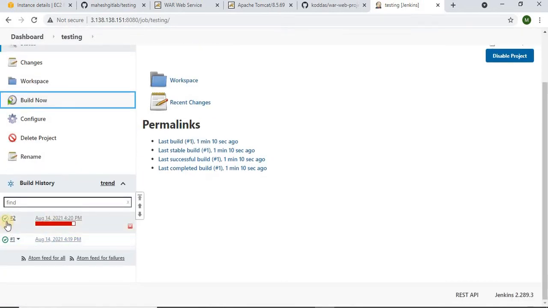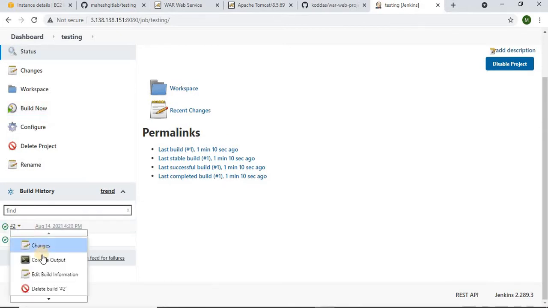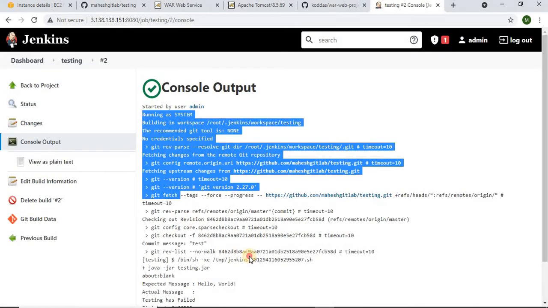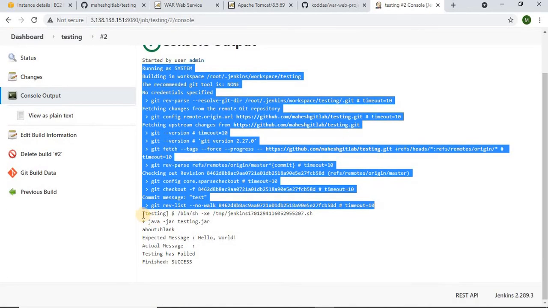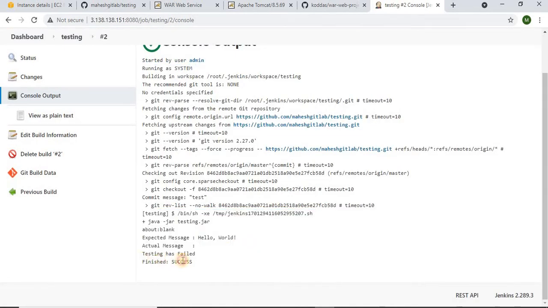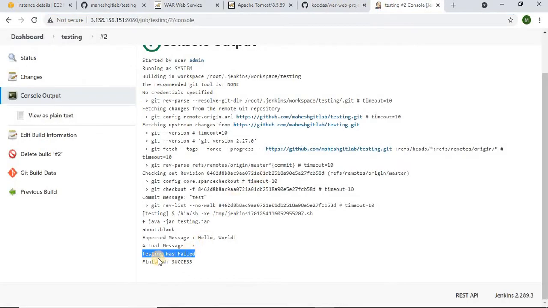So it is running for the second time. Superb, the second one is also success. Let us see the output. This was fine till git. Here testing has happened, testing has started. See, the finish is success. And it is telling us testing has failed, because we know that this is a different testing application. It was checking against this one, but the test cases written in the testing jar were different. Obviously it won't match up. So it is telling us testing has failed, but the job is success.